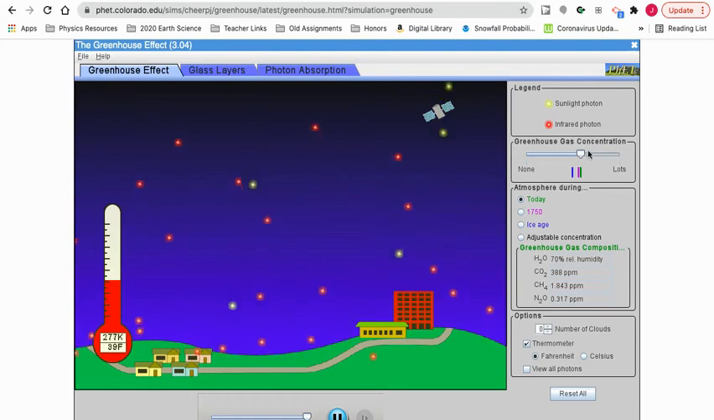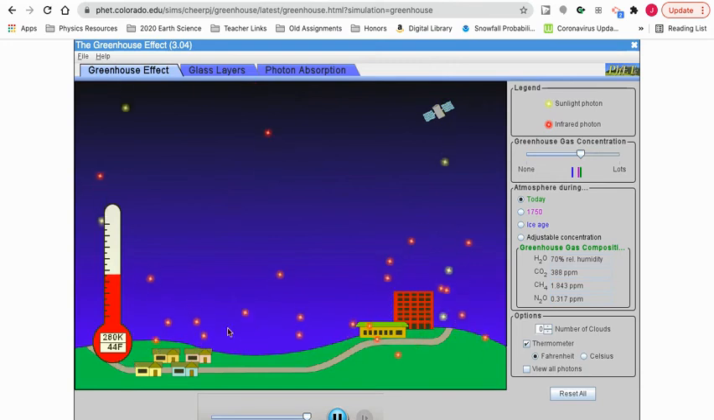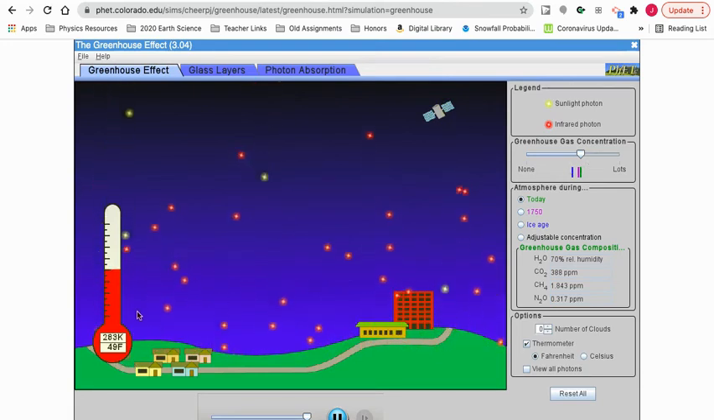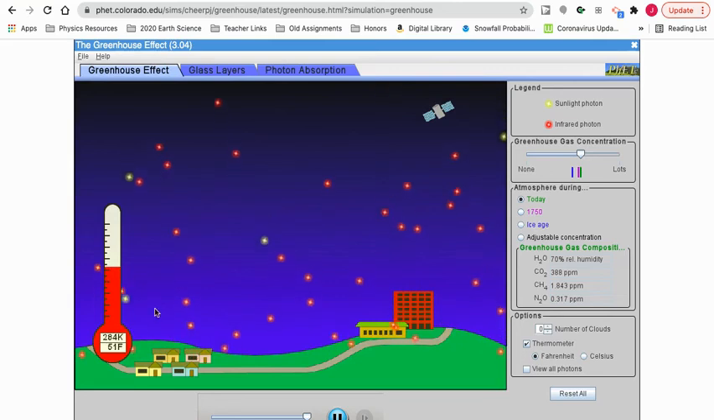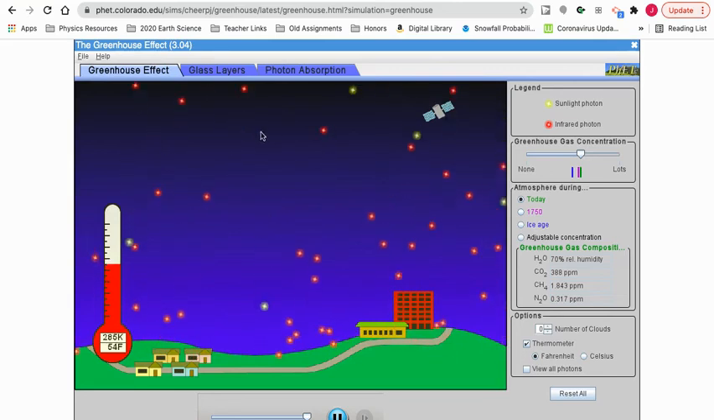And you're going to alter the concentrations and use this to answer some questions. You can see what happened to the temperature over time. And again, as you alter the greenhouse gas concentrations, watch what happens to those temperatures. Okay, so that's the first thing. We'll answer questions on that.